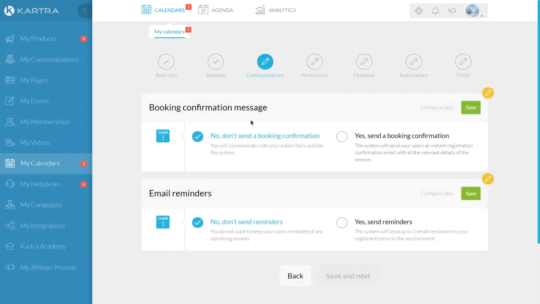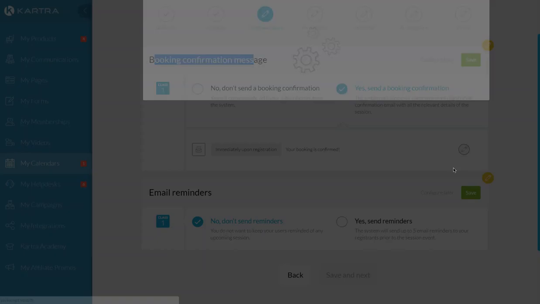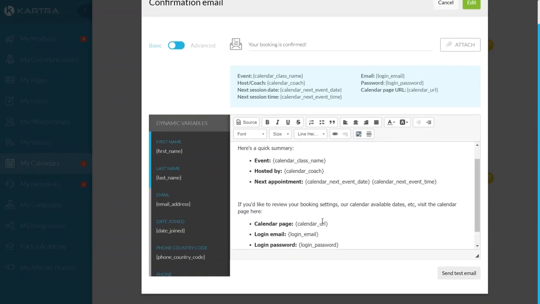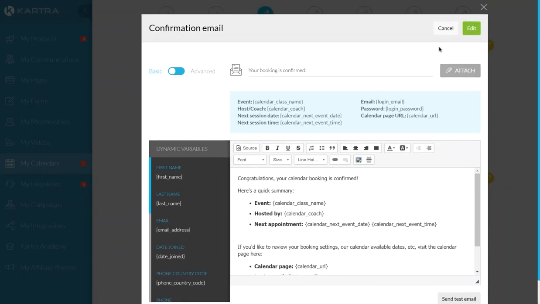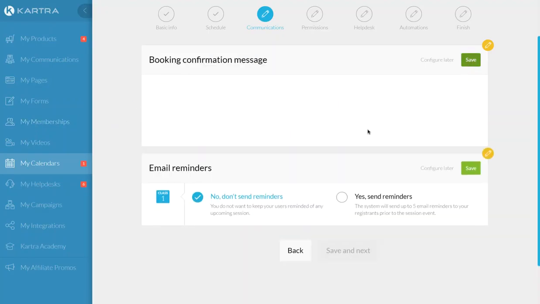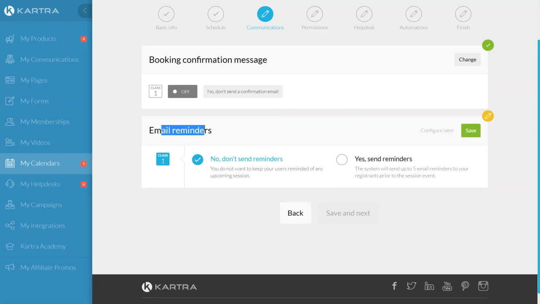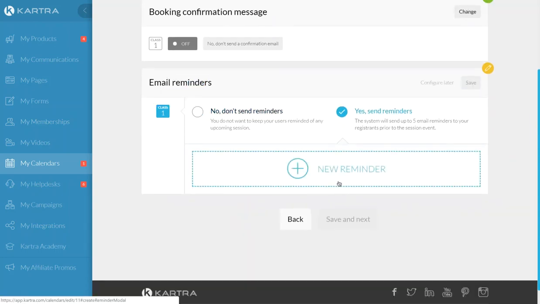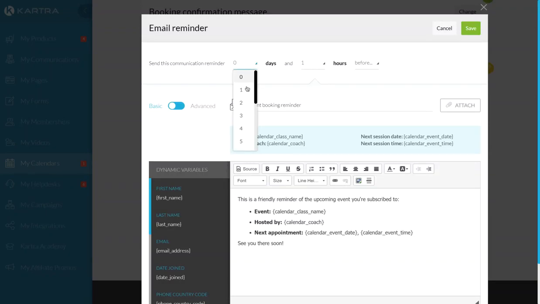Here, communication, the system allows me to set up a confirmation message. Let's say that I do want to send a confirmation message, and here I can click on edit and edit the default message that we sent. Let me just close that. And you can also set email reminders. So I can define a number of email reminders. For example, I want to send an email reminder, let's say two days and 5 hours before the session starts, and I would set up this email.